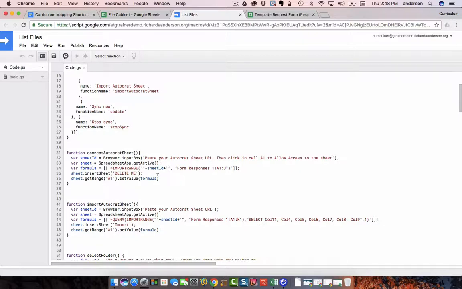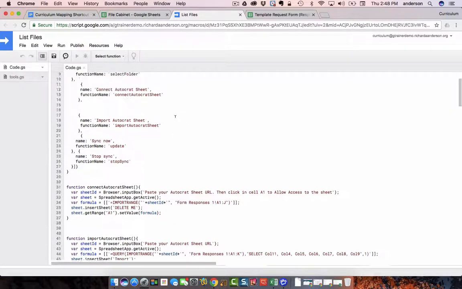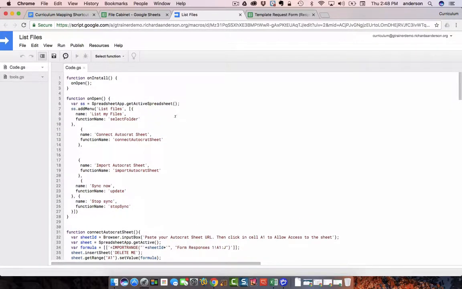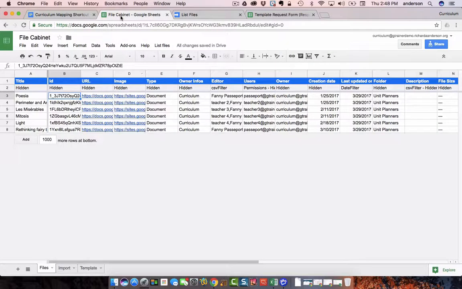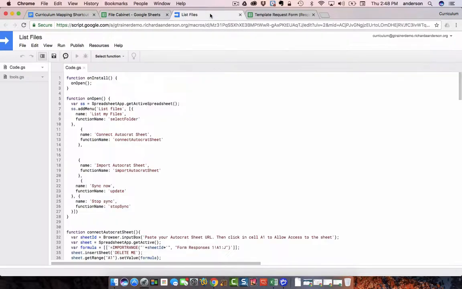So now, what's a little bit more complicated is aligning the data from your form response sheet that is issuing out the templates, in other words, the Autocrat Google Sheet, with the file cabinet Google Sheet. So I'm going to walk through this a little bit slowly just so you can make sense of some of the components of this. So here we are in code.gs. Again, this is the script that's attached to the file cabinet view.